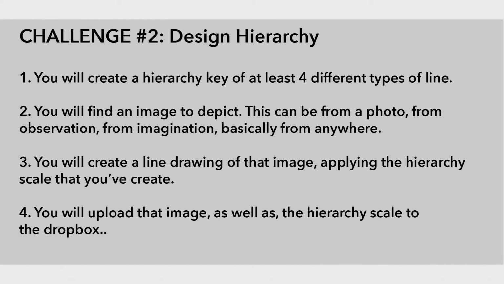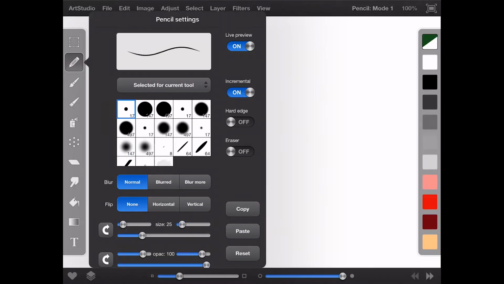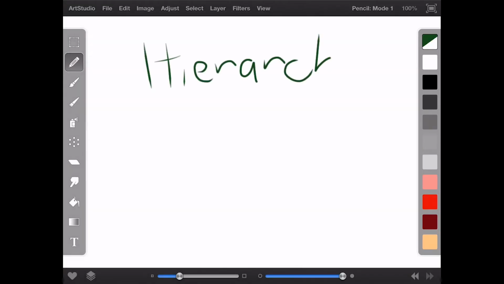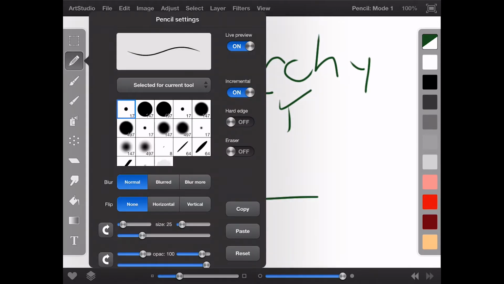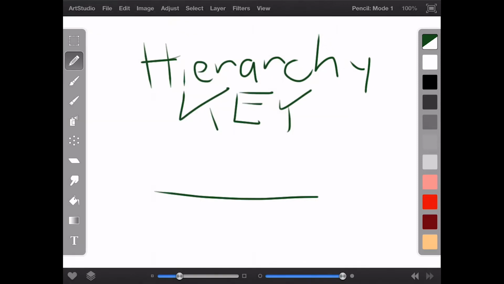I am going to create this demonstration digitally. I'm using Art Studio, which is a program that we have on the iPad. At Hempfield, all of the students have these. If you're in the art department, you should have access to this program. It really offers quite a lot.